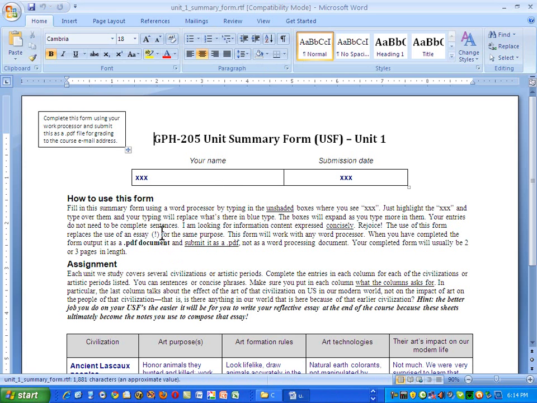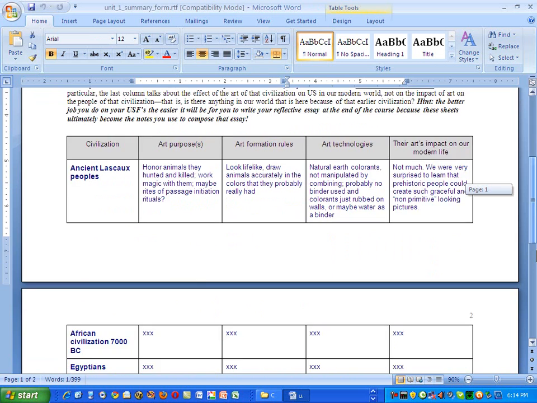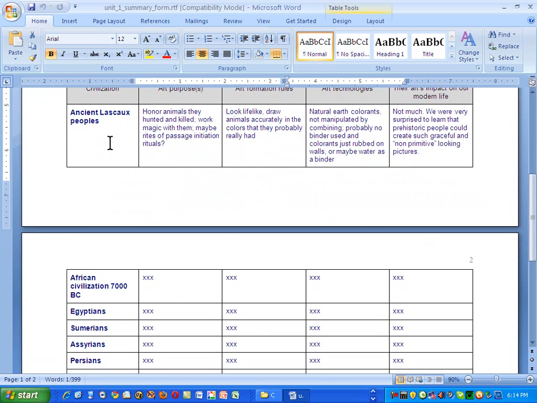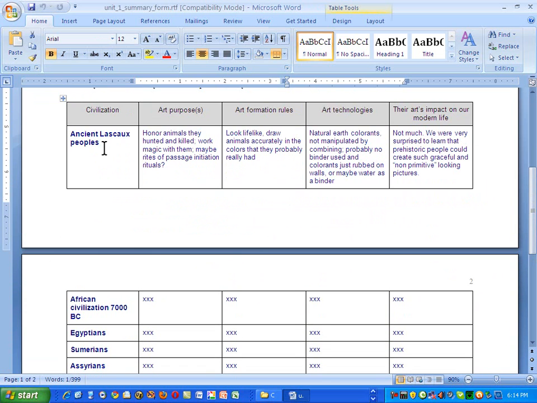Now there are complete instructions here on how to use this form. To type your name over these X's and the date that you're submitting this over that. And here I want you to fill out every row in the same way that I filled out the top row. Ancient peoples of Lascaux. What was the purpose of their art? What were the rules that they followed in forming it? What art technologies did they use? And what is the impact of their art on modern life, if any?